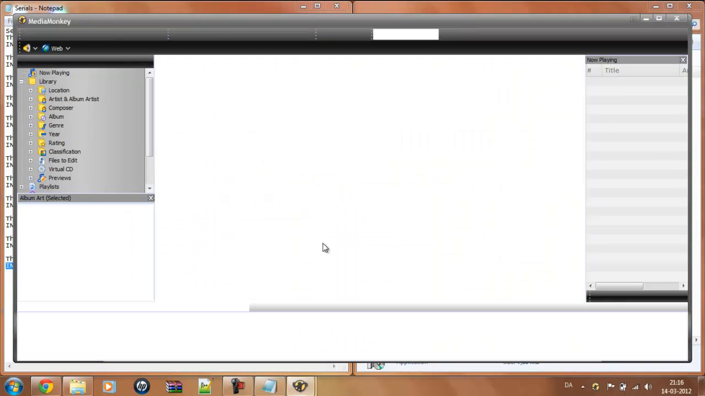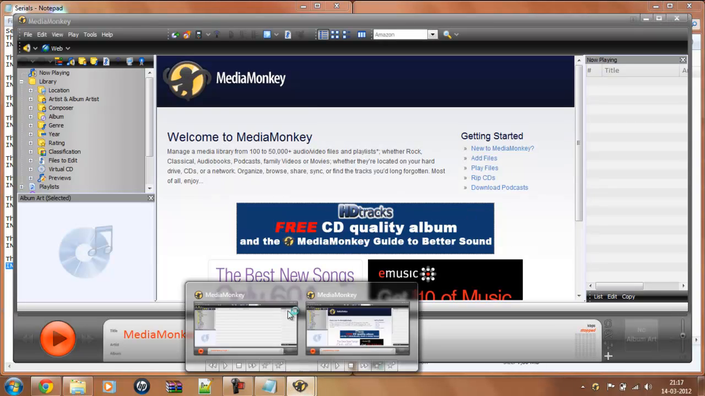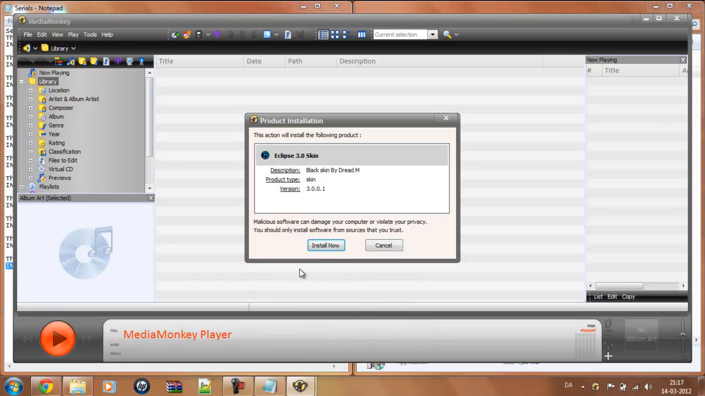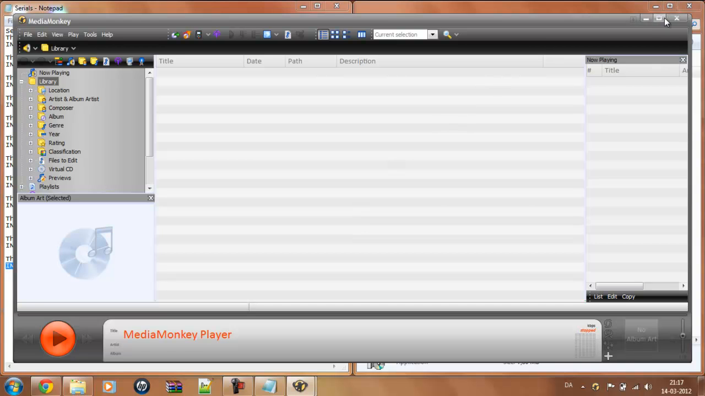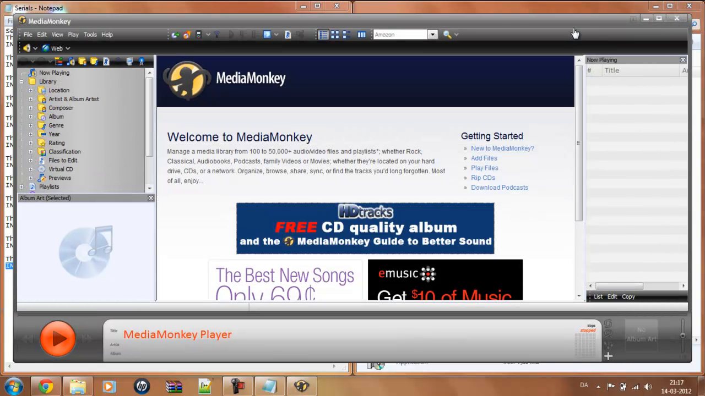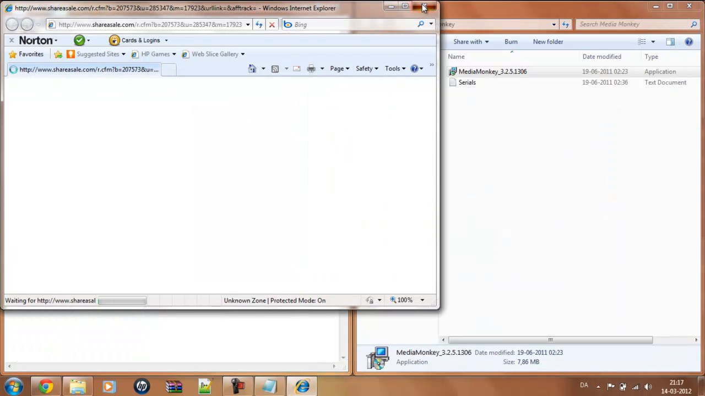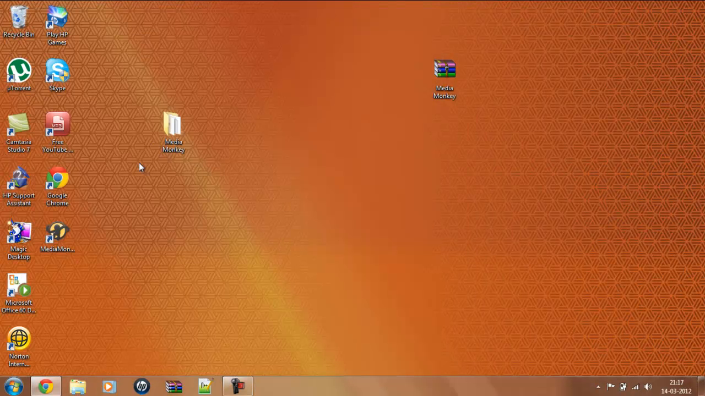And then install. Sorry if my computer is a bit slow. So, install now. Thank you. Sorry, yeah, this is really annoying. Why isn't an Explorer opening? God damn it. Oh, it didn't ask me to update it.